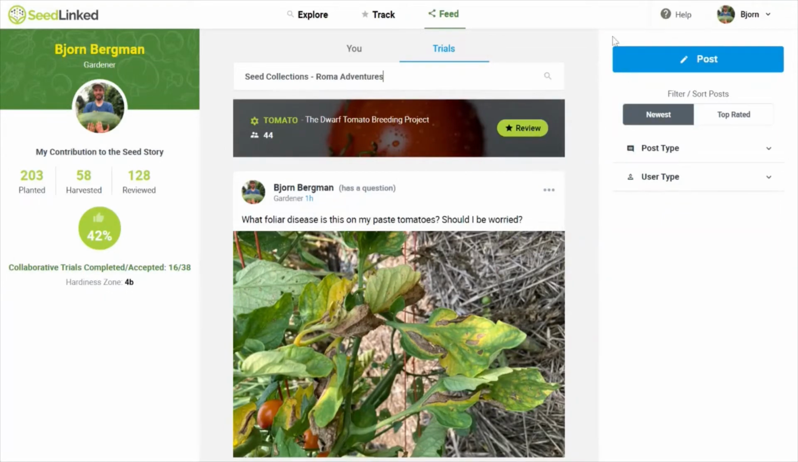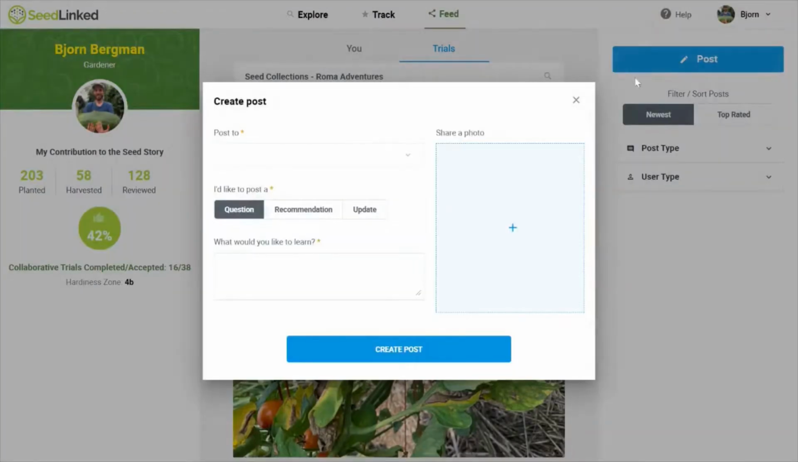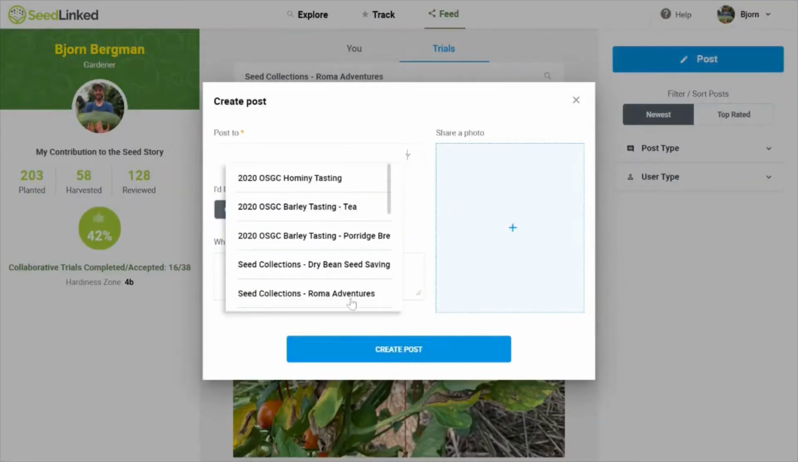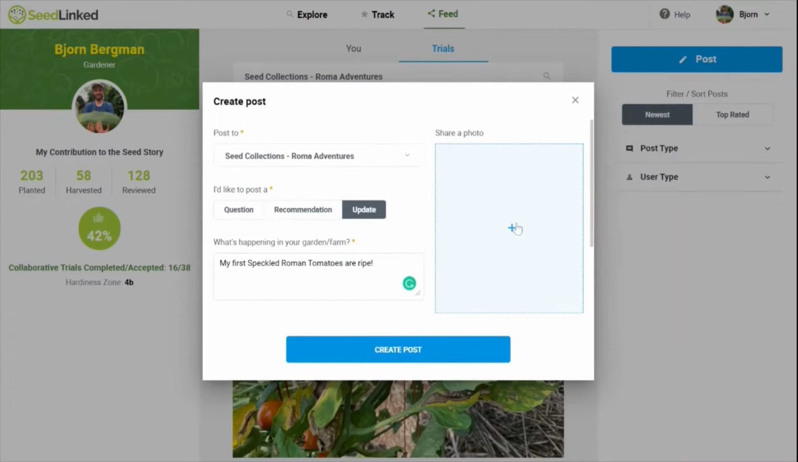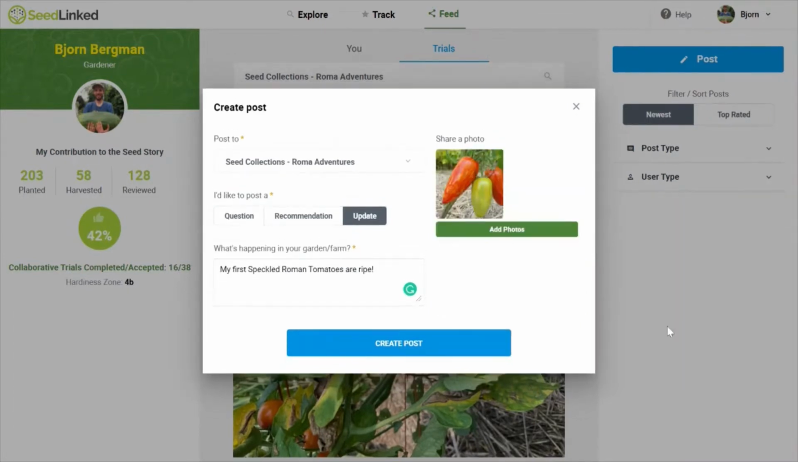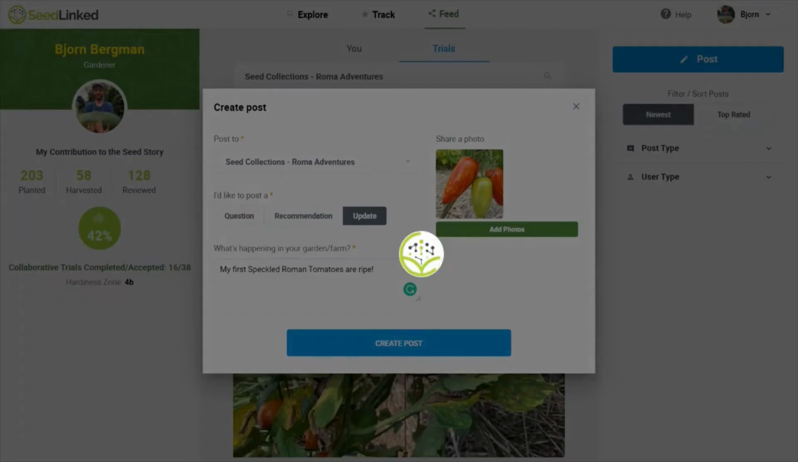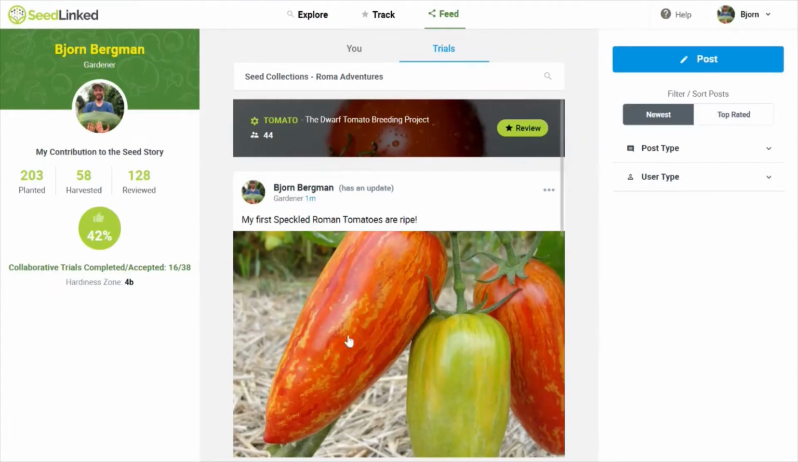Now let's cover how to make a post. On the top right column, select Post. On the drop-down, select a collaborative trial you would like to make a post in. Select a category for your post, either question, recommendation, or update. Enter text for your post and upload photos. Once you have finalized your post, select Create Post. As you can see, the post has been added to the trial feed.